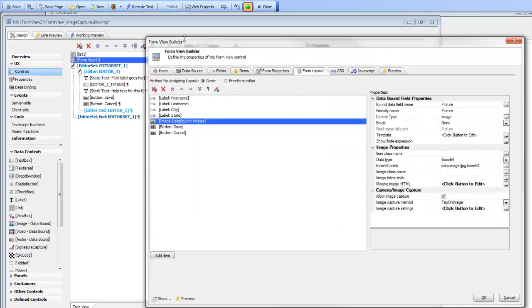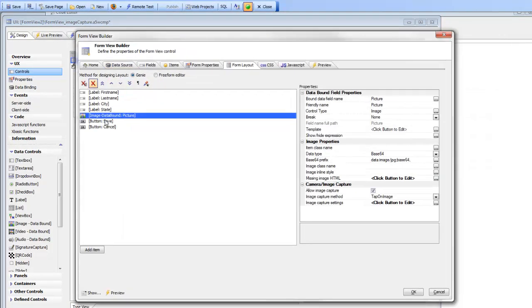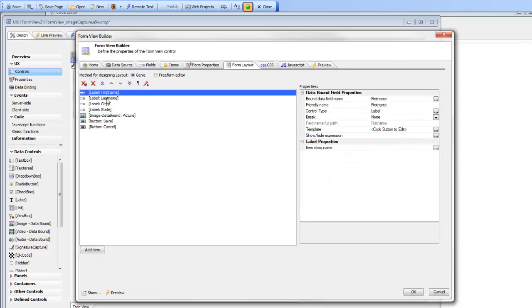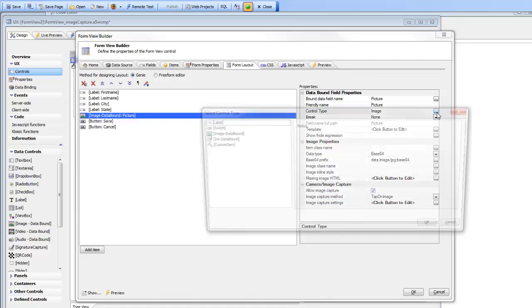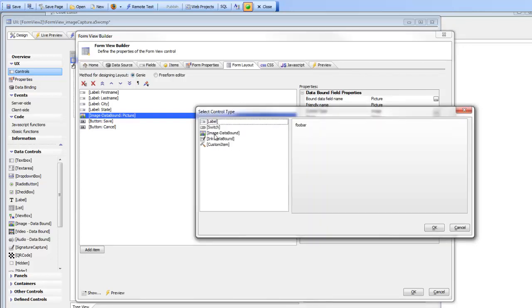So here's our form control, and you can see that in the form control the picture field has been selected, but unlike the first name, last name, city and state, which have a control type of label, we've gone over here to this picture field and we've set the control type of this field to be image, and it says image data bound because the actual image itself comes from the data in the form's data source, as opposed to, say, a static image, which would be the same for every record in the form. So this is a data bound image that we've got over there.